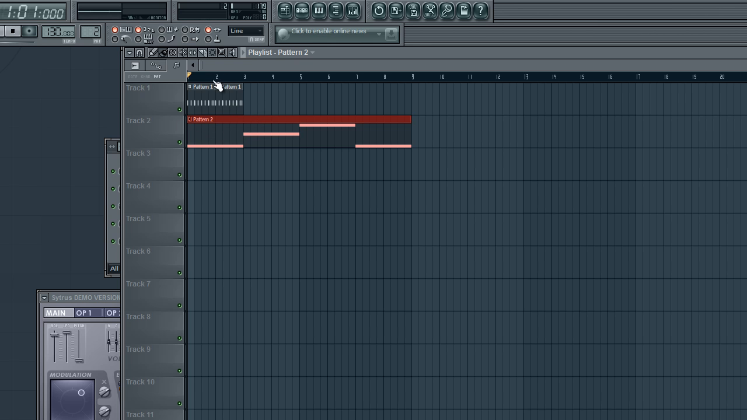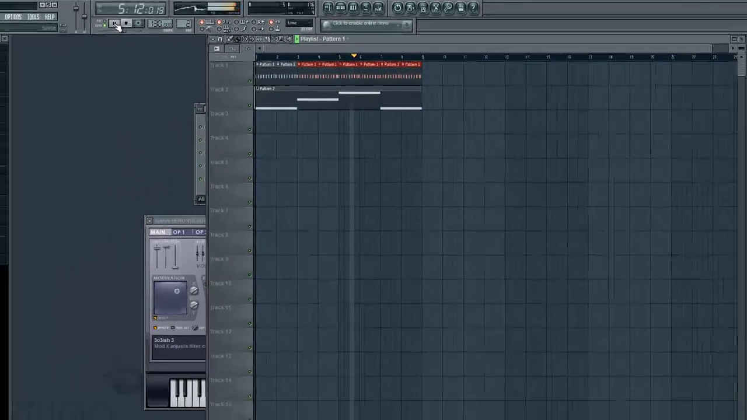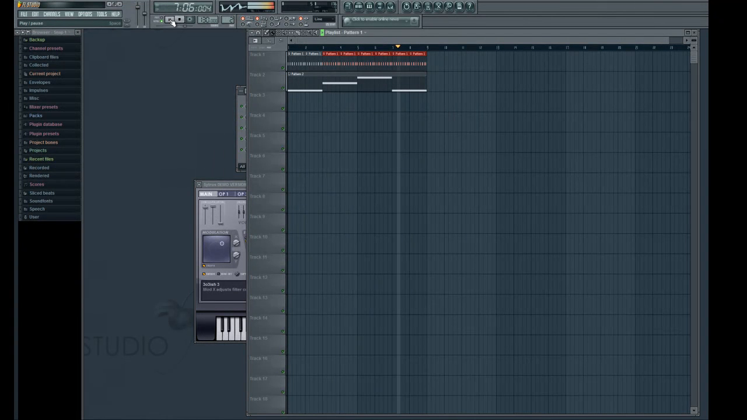Here we can see, without even hearing it, that the drum beat needs to extend several more measures. Instead of coming back up to the pattern selector to get to pattern 1, we can simply click pattern 1 and then paint across until the very end. Now, let's hear our song. There we go. We've officially created a new song.